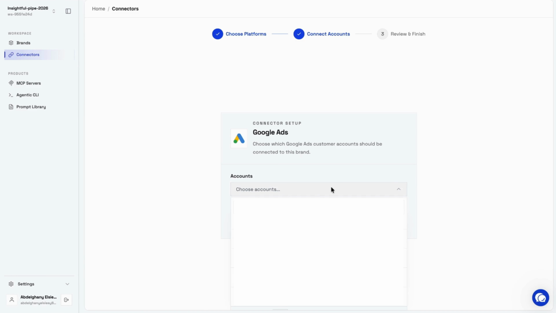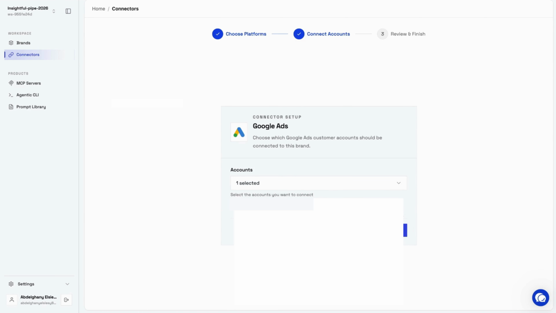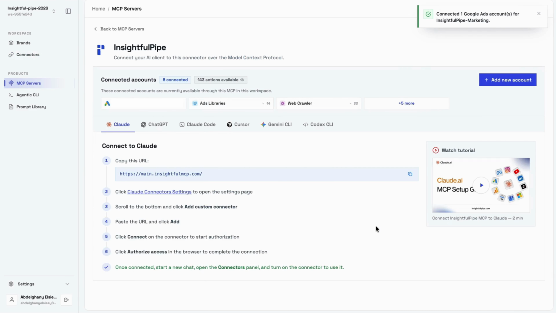Choose the Google Ads accounts you want to connect, then click the Connect button. Connected? Copy the InsightfulPipe MCP URL.